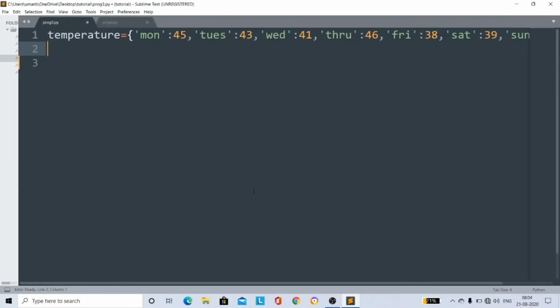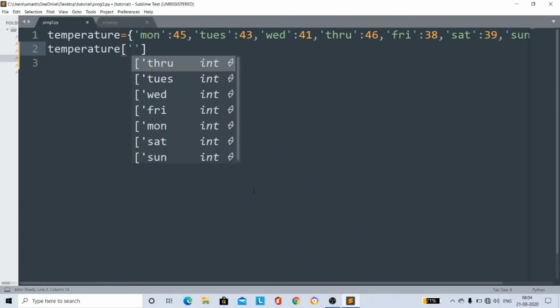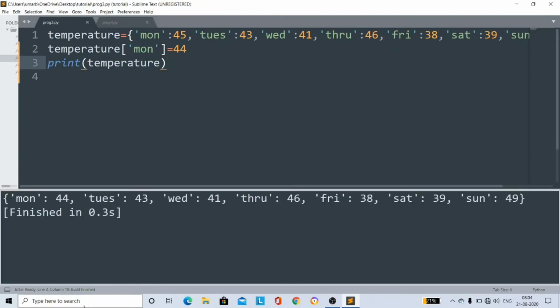We can change the value of a specific element by referring to its key like this. For this example, I want to change the value of the temperature of Monday. By mistake I entered 45, it is 44. So I change it like this. Temperature of Monday is equal to 44. Now if I print my dictionary, print temperature, run this, see, this is updated.